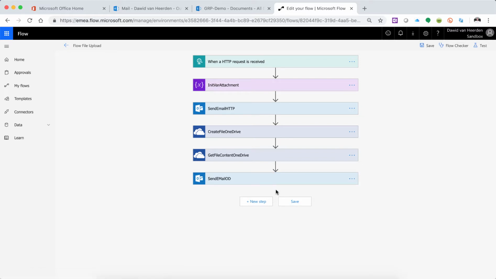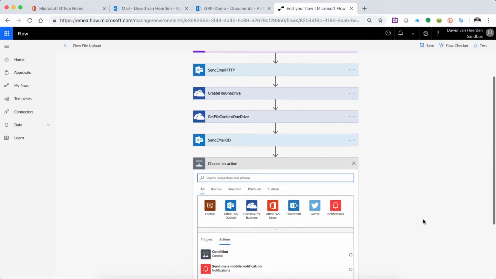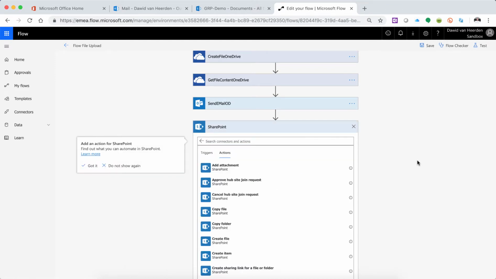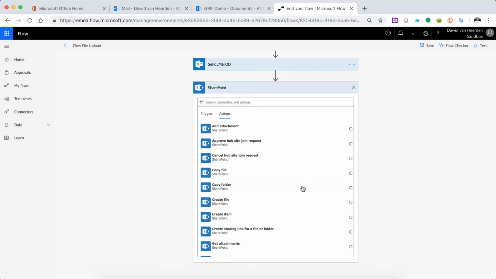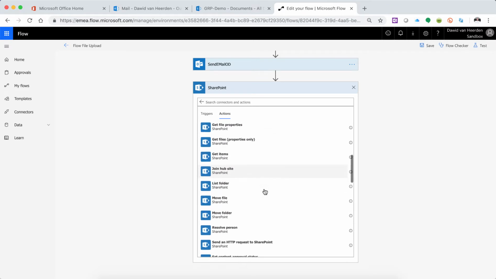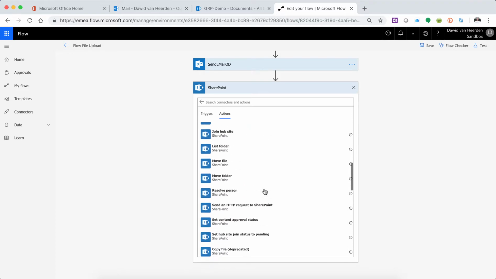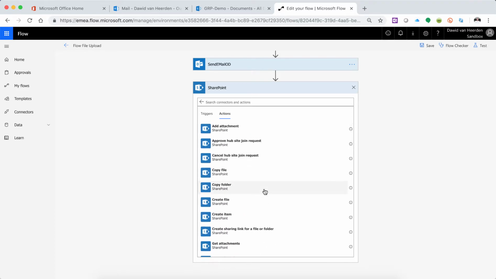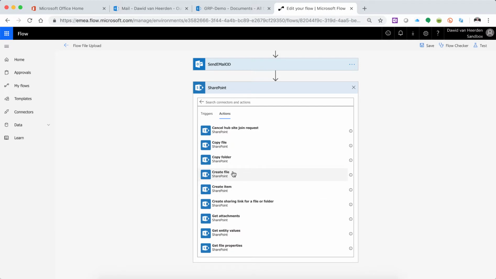Right, so after this we're going to go and add a new action. This is going to be a SharePoint action, and we're going to create a file, not an item, so those are for lists. It has to be around here somewhere, create file, there we go.